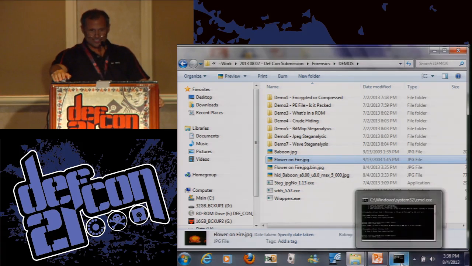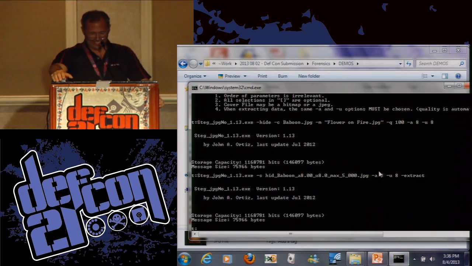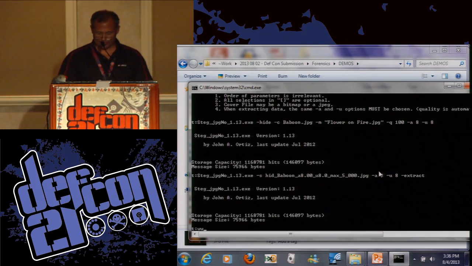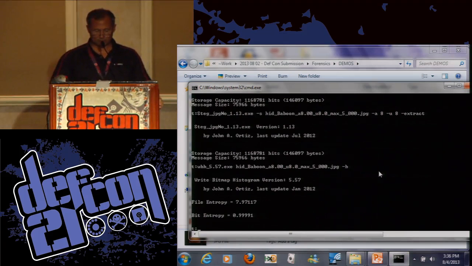All right, now let's just do the WBH thing here. There's WBH, right? And then this one is a simple command line tool also. So we'll put the HID JPEG file there, and the -B option creates the image of it. So there it is. By the way, this bit entropy, I tried that out with zeros and ones. It doesn't work. It doesn't tell anything.